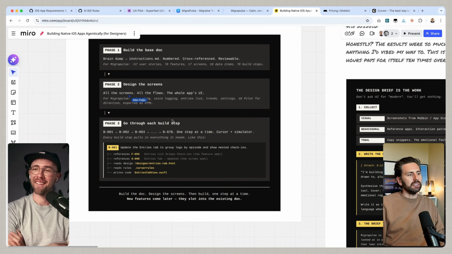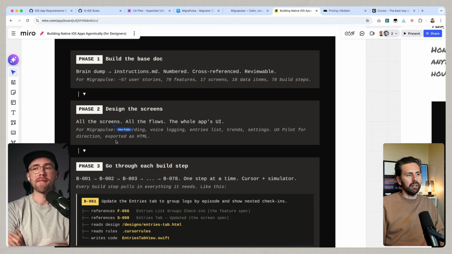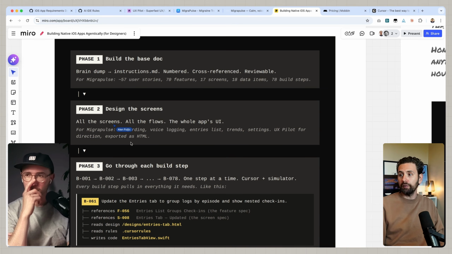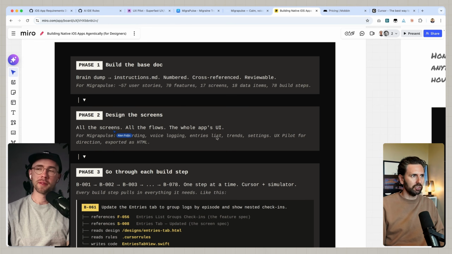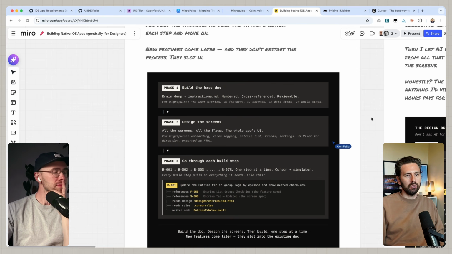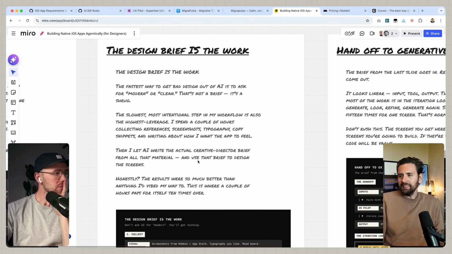So we design the screens, and then we go through each build step. So the thing we're going to do next is show how we design the screens for our first version of the app. Yep. So let's do it. So what I would do, let's go into here. So this is the fun bit.